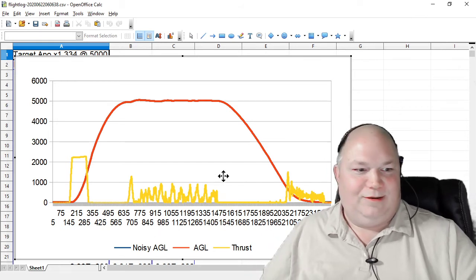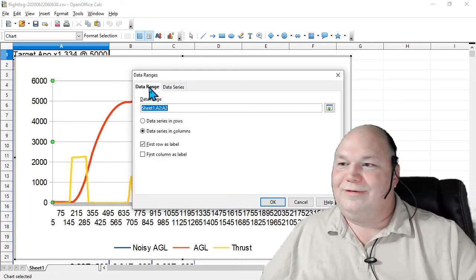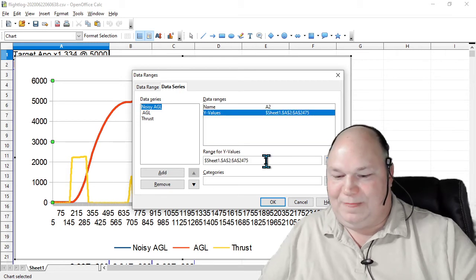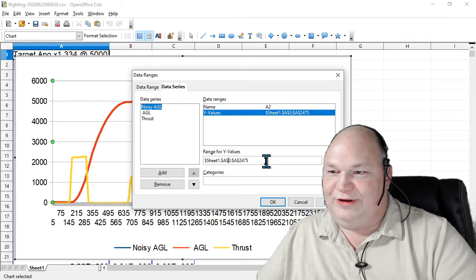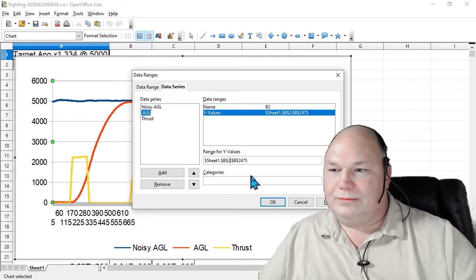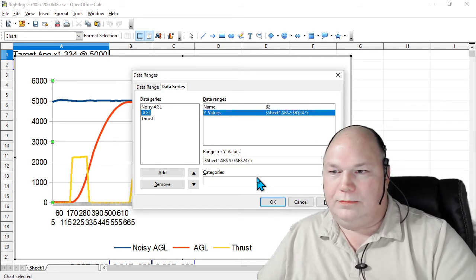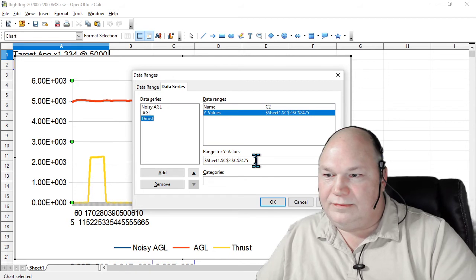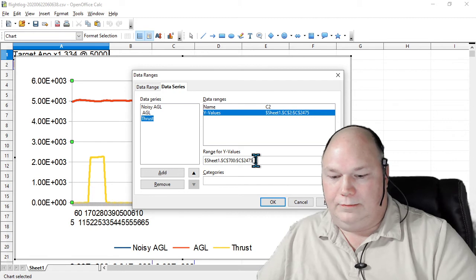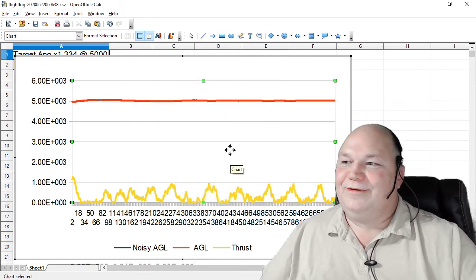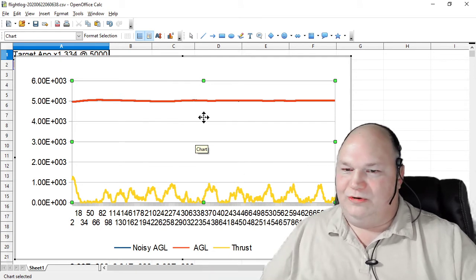So see if it'll behave this time. I say data ranges. Nope. Whatever, we'll do them separately. So, what I say, 700 to 1400? 700, 1400. And the same thing with the thrust. Well, if nothing else, you get some tutorials on OpenOffice. So there's the entire time we're trying to hover.